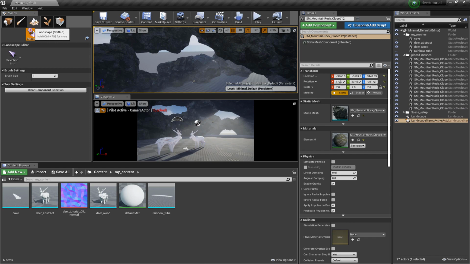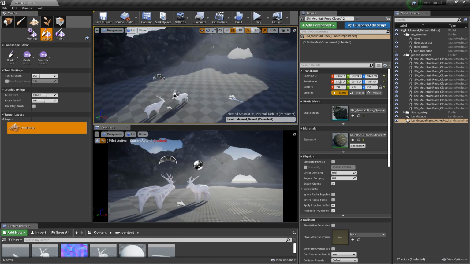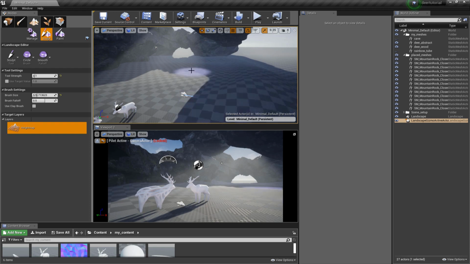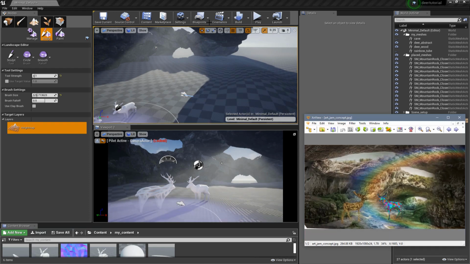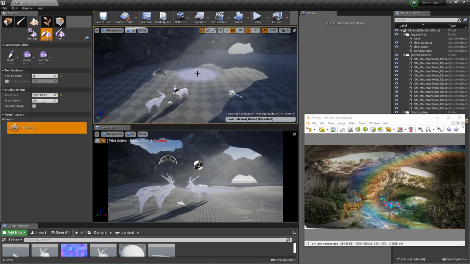And now I can go back to the landscape tab, go to sculpt, adjust the tool strength to 0.1, and by clicking in the viewport, slowly start sculpting the terrain higher around the rocks. Just adding more volume to the terrain, adjusting the brush size to create some height variation, and also lowering the parts of the terrain where I want the river to be.